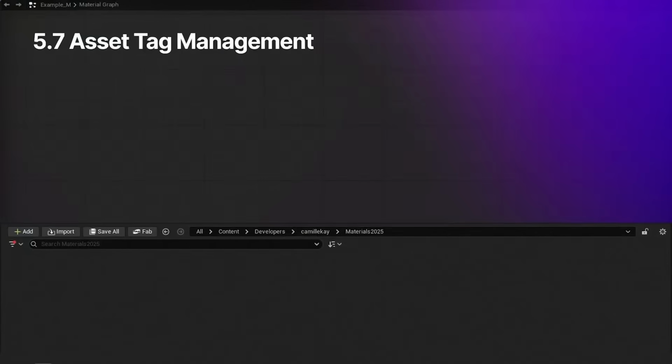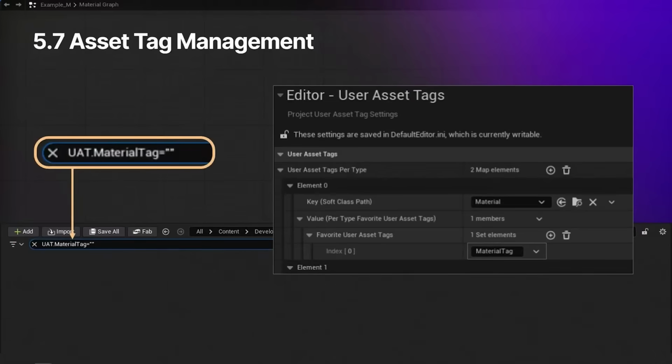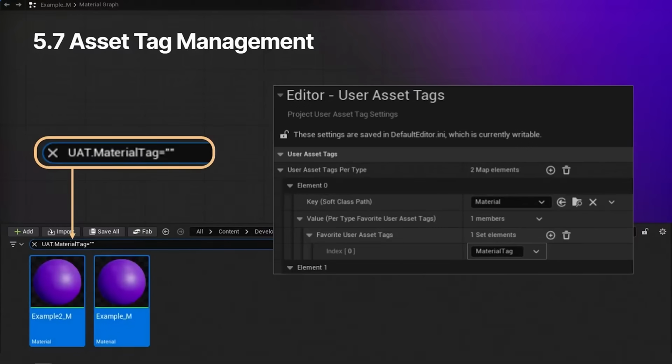These tags can technically be used for searches too, might be helpful. So let's say you wanted to find all the assets with a tag that you made in project settings, like this material tag I made earlier. In the search bar, you could type uat.materialTag equals ... In our example here, the results would be the two example materials with this tag applied.